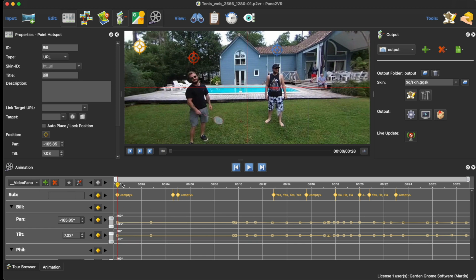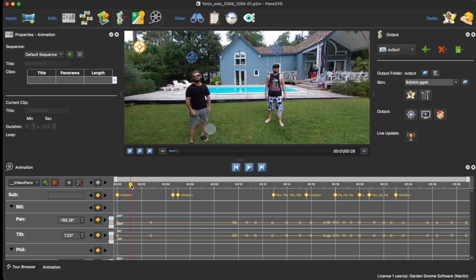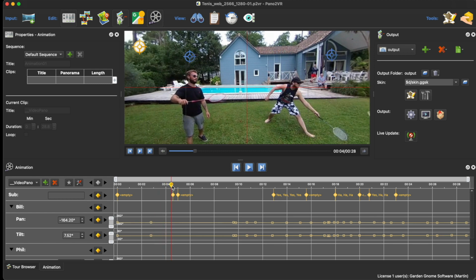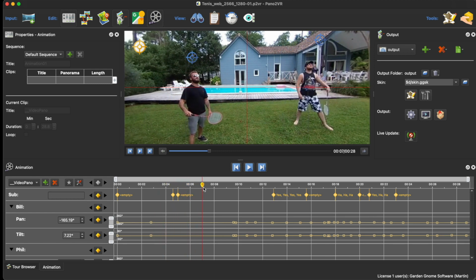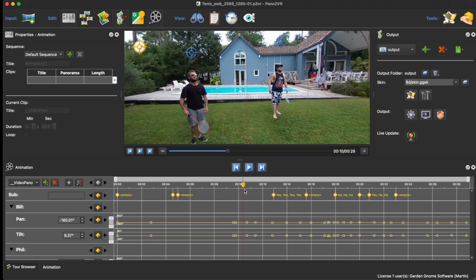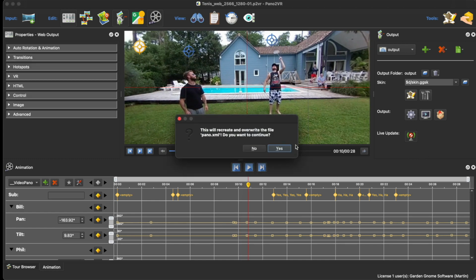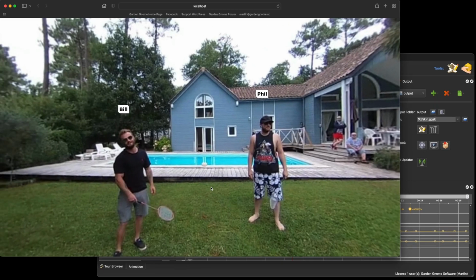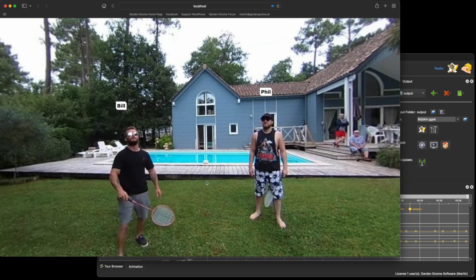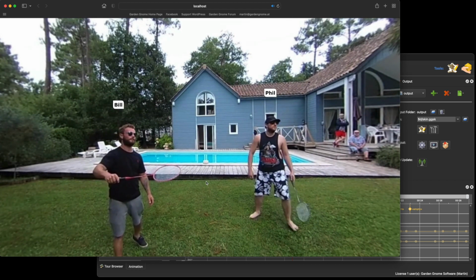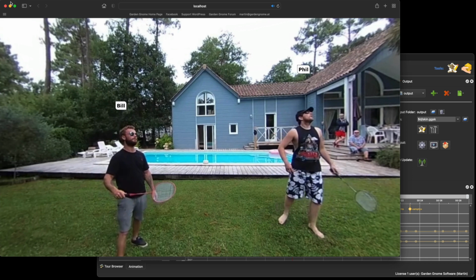What you can do is scrub through this. I've already done some of these. If you look at this guy, he's Phil and this is Bill. So you can see there's Bill's timeline and there's Phil's timeline underneath. As we scrub through, as he jumps around, we can move the hotspots as well. Let's see what this looks like on the output. Let's just play this. There we go. And as Phil jumps around, the hotspots will track.